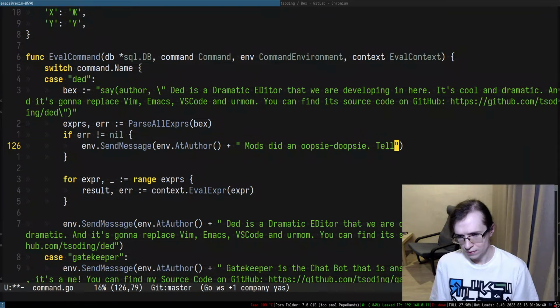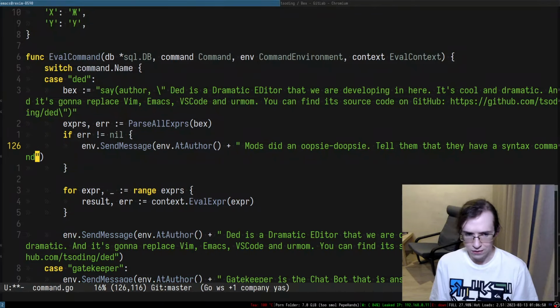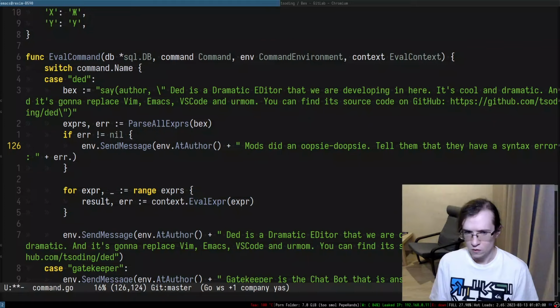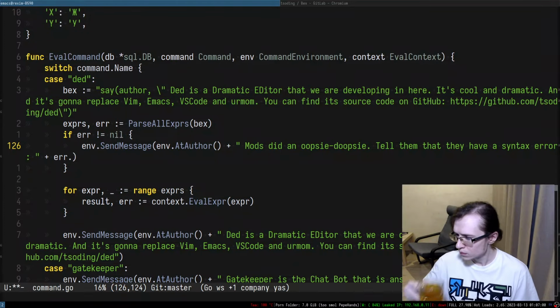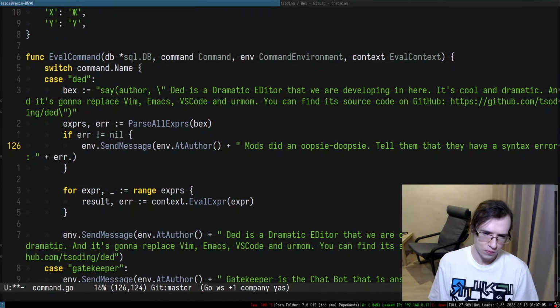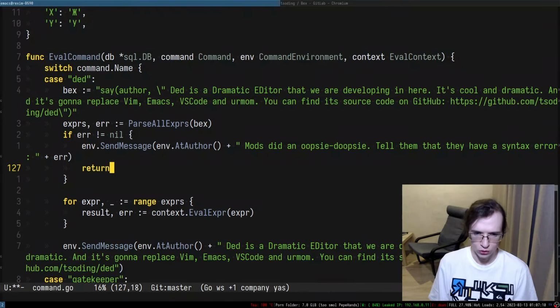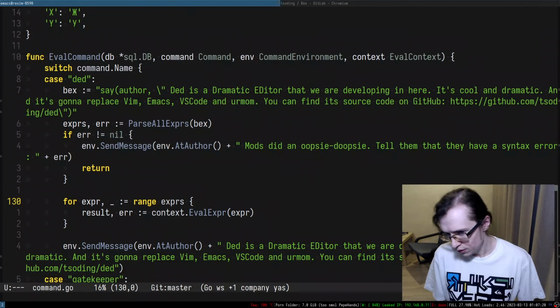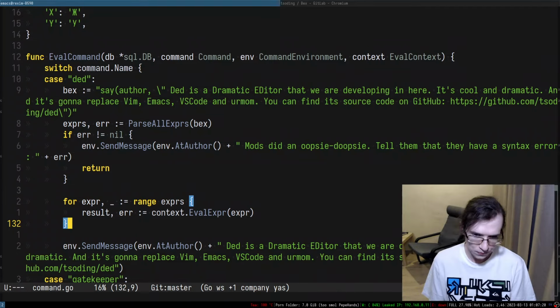Tell them that they have a syntax error, and then we're going to do error, something like that. So maybe if I just do it like that, will it work? Maybe not. Okay, and then we return out of that. Mods did an oopsie doopsie, tell them that they have a syntax error.